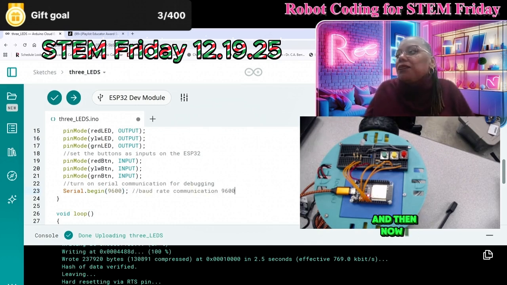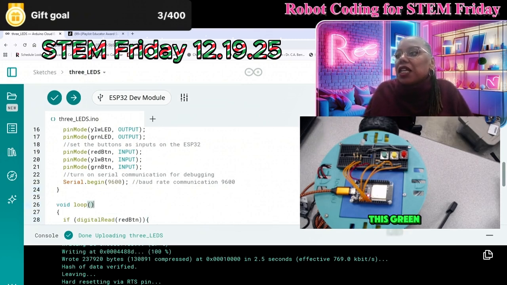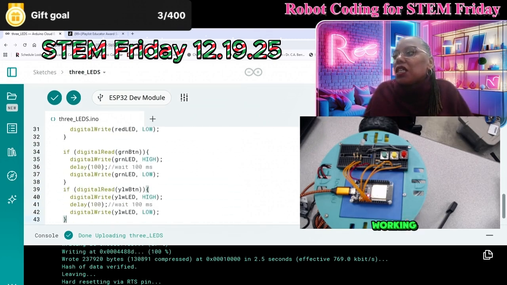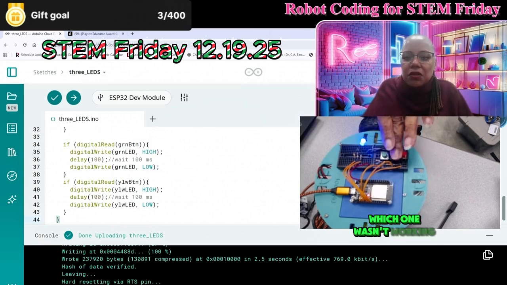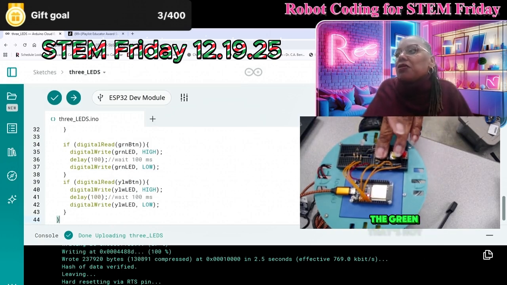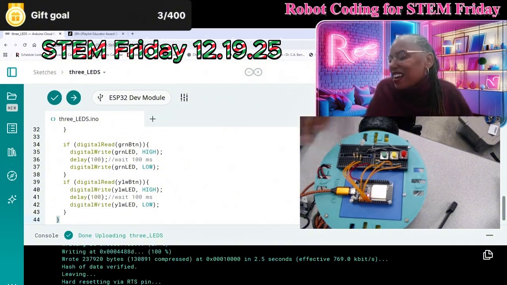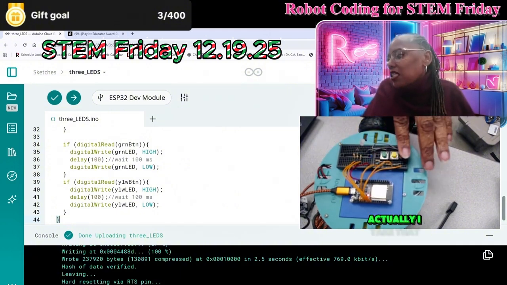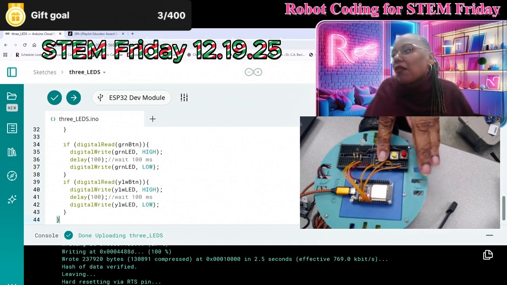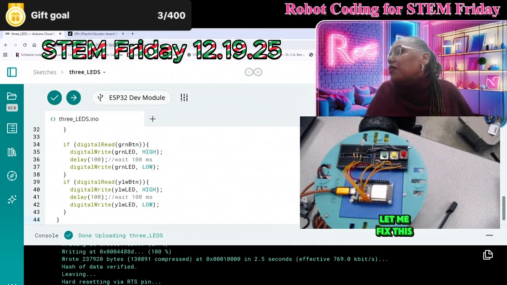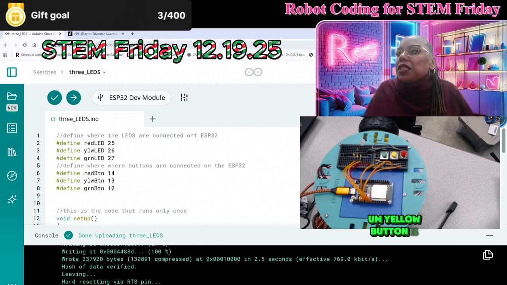And now I am going to read this green LED. Only the green one though, because everybody else is working. No, the yellow one, right? Which one wasn't working? No, the yellow works. It's the green that's not working. Yeah, the yellow works. It's the green that... Actually, I take that back. Yellow and green buttons are reversed. Let me fix this. Yellow button is actually 12, and the green button is 13. Okay, let me upload this again.